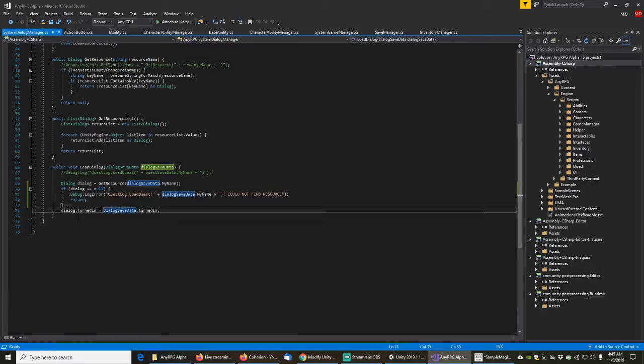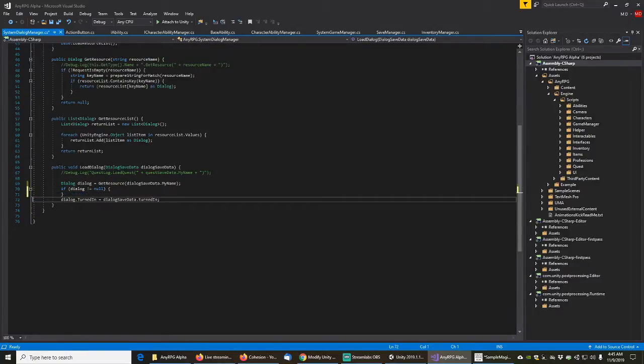What's really interesting about this is that we don't do anything with this load dialog. No, we do. We set it. Okay, I get it. So basically, we actually don't really want to do anything there. If the dialog does not equal null, then we'll set it. Otherwise, we'll just ignore it.